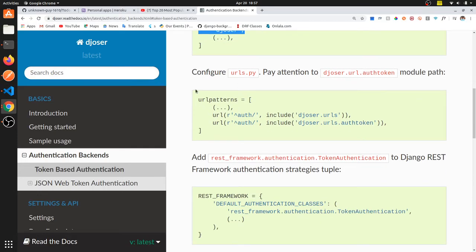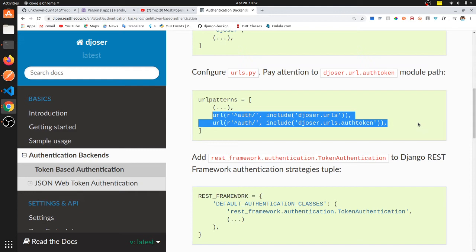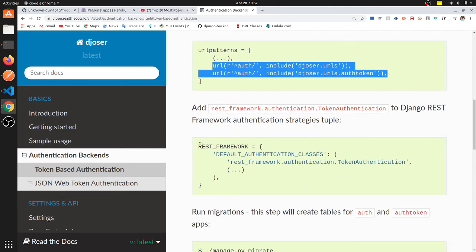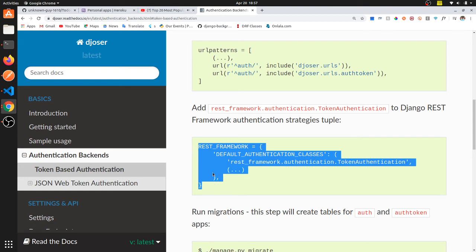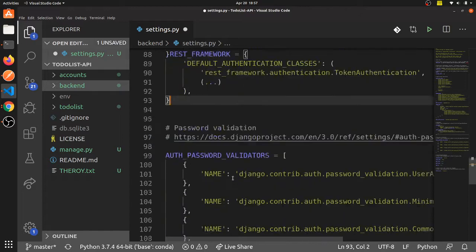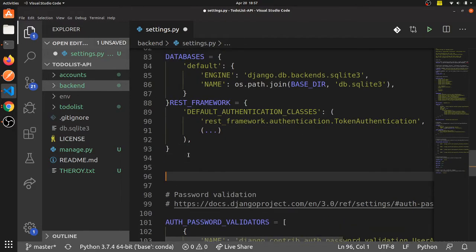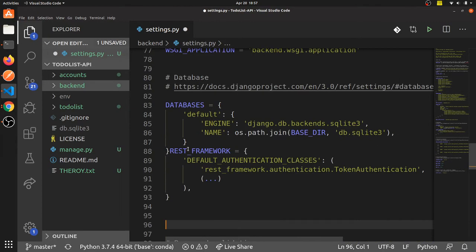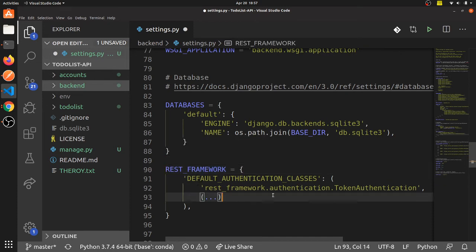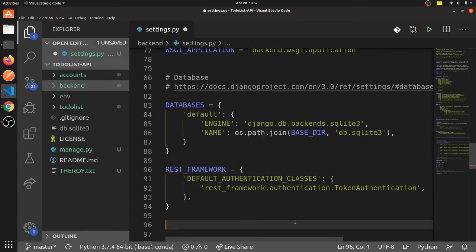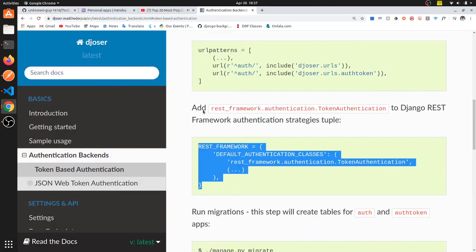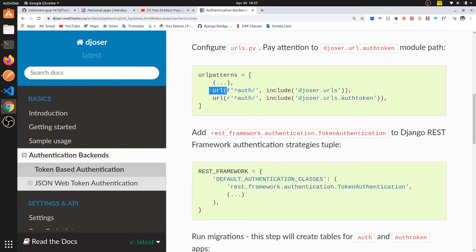Now coming back. Okay, it shows configure URLs, so you're just gonna copy these two lines again. Okay, there's one more thing in settings, so we'll just do this and do that. Cool. We'll copy this line and just paste it anywhere, but okay, it is pasted. New line, remove this line. Okay, and you're done with this. Now just copy this.